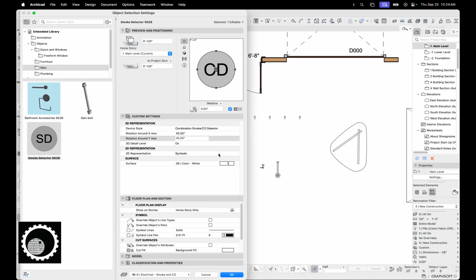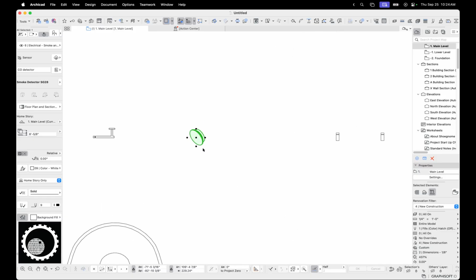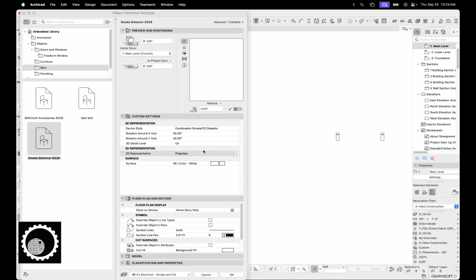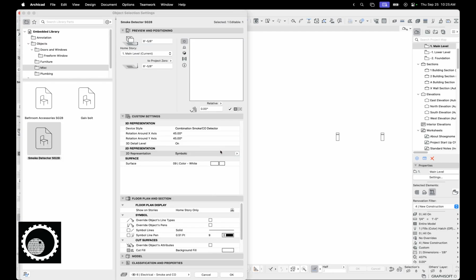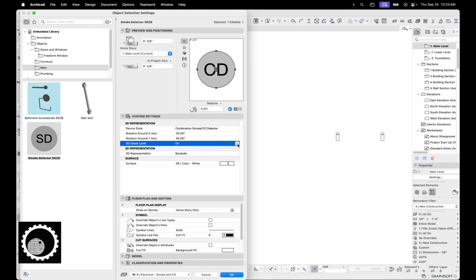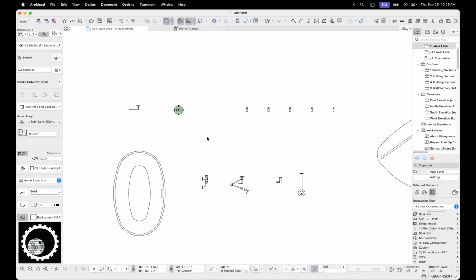So we go to projected and hit OK. You can see that that thing is rotating in space, so you can put this on any sort of sloped ceiling. If you go to symbolic, you'll just get the nice simple symbol. And then also you can turn off the detail level in 3D. So if you just want it to be a 2D symbol and not worry about 3D, you have that. We're going to come back to this one at the end and talk about GDL a little bit.